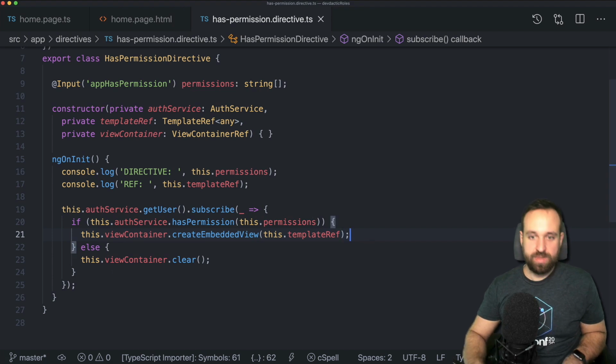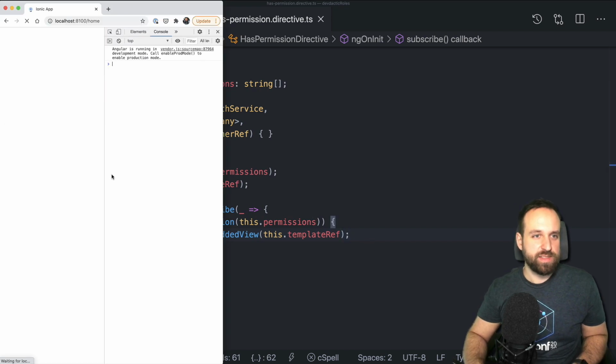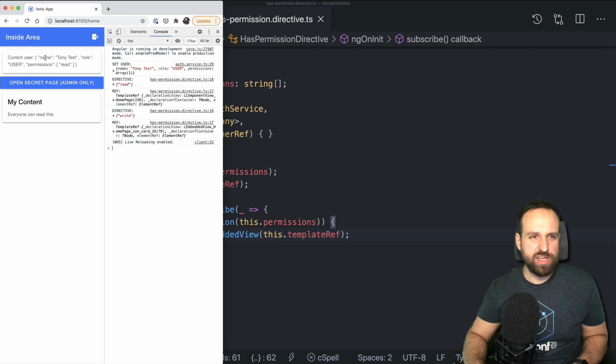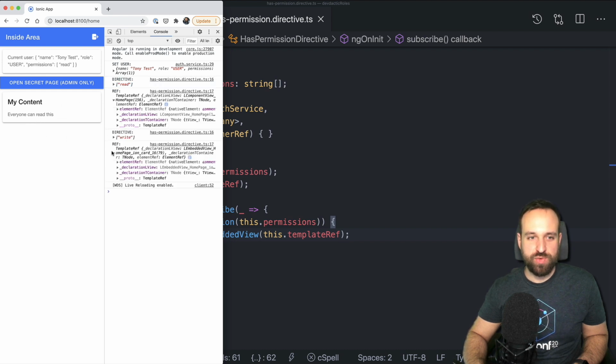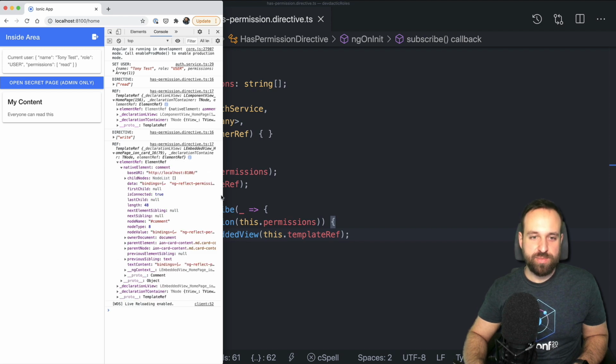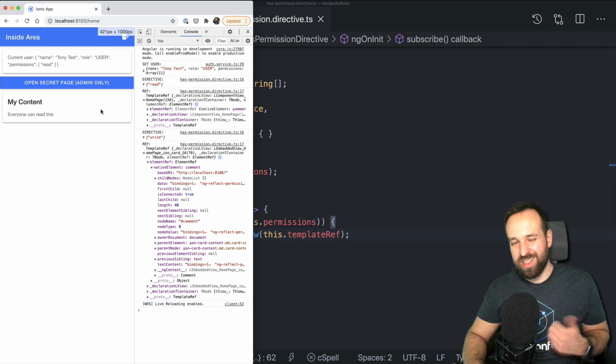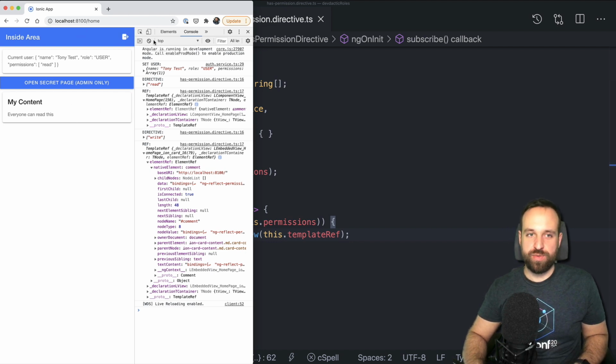Yeah, that is better. Let's see, we are logged in as a user. We only have the read permission, so we can see this card. And this is the directive. The first requires only read. We can see the card. The second one for the button requires write, and we don't get that. The element reference is now the native element, so that's what we either clear or embed within the view.